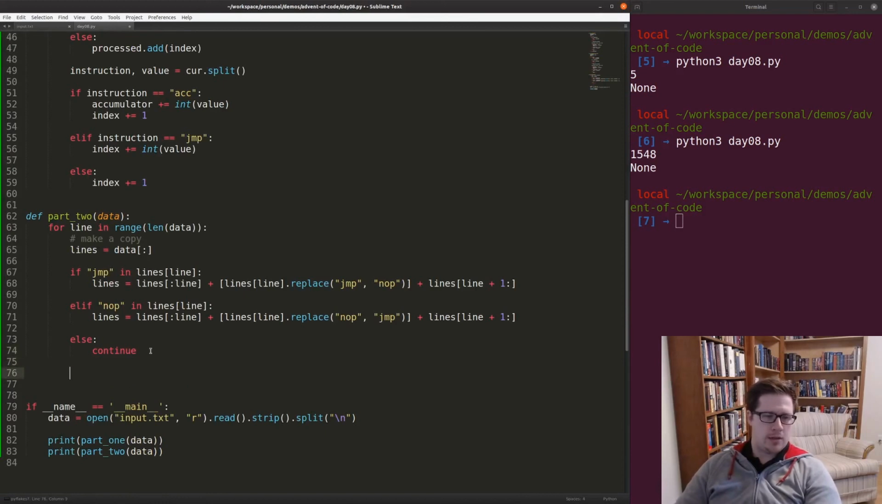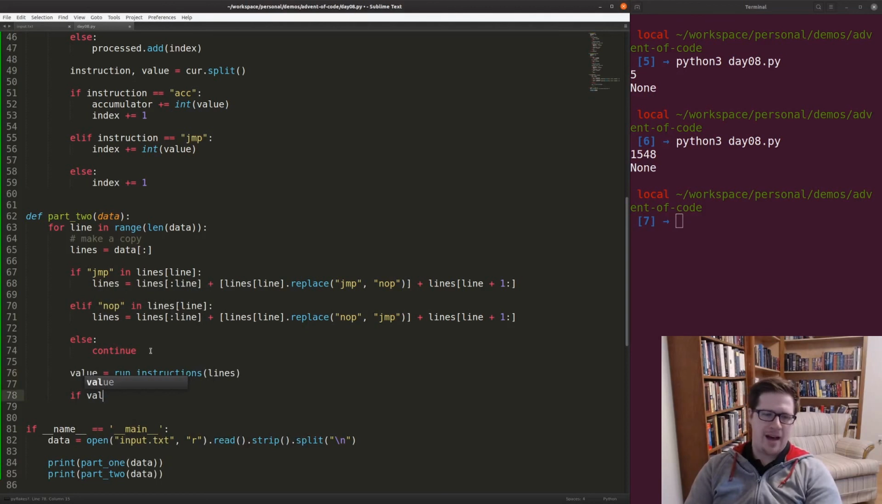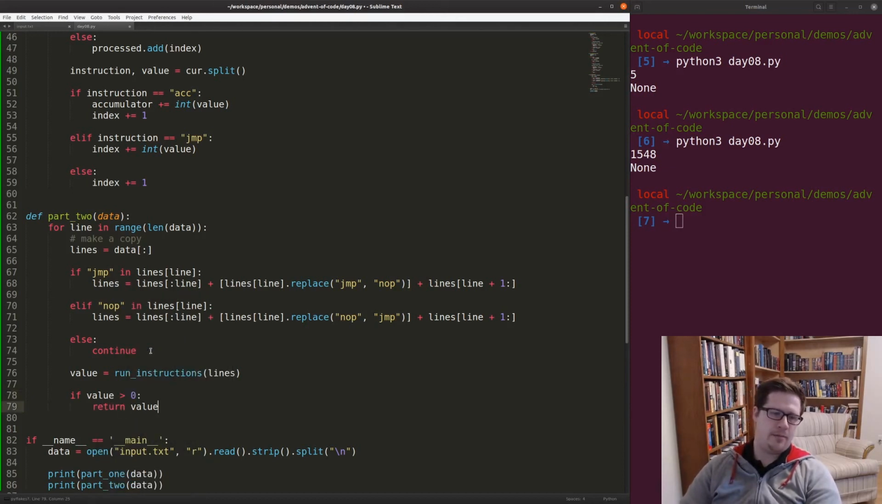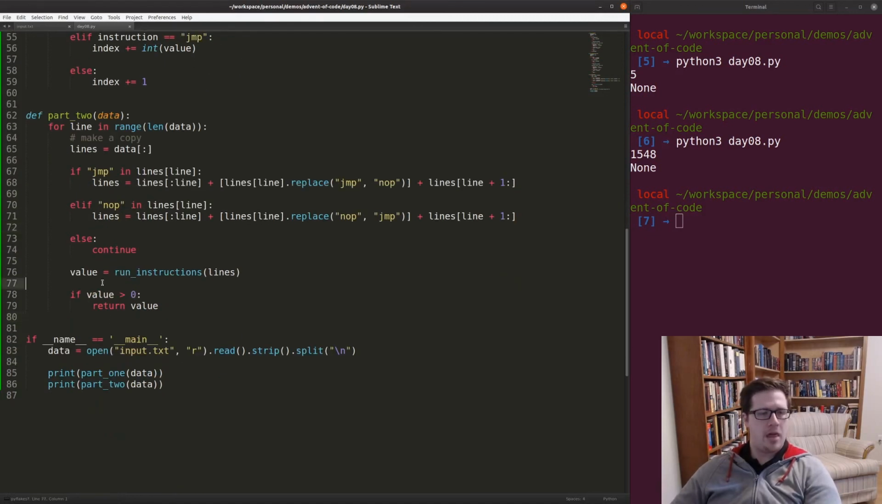So we're going to have our output value, which is going to be run instructions for our lines, and if the value is greater than 0, then we can return the value, right? Otherwise, it will just continue on to the next operation and try to make the changes again. So theoretically, this will actually get us back the answer that we're looking for. We're just going through, making one swap, and then running the instructions.